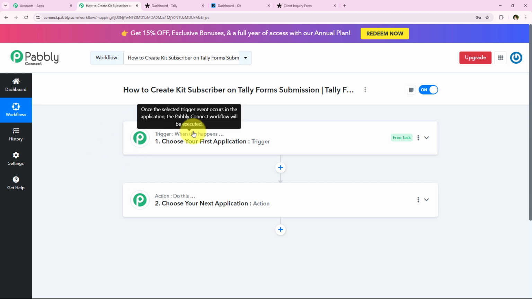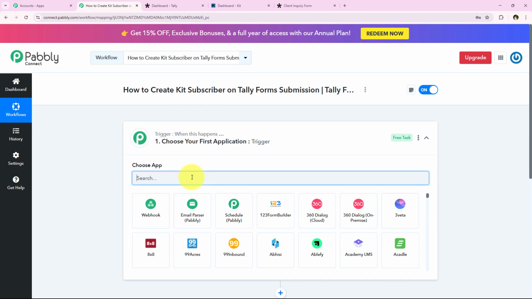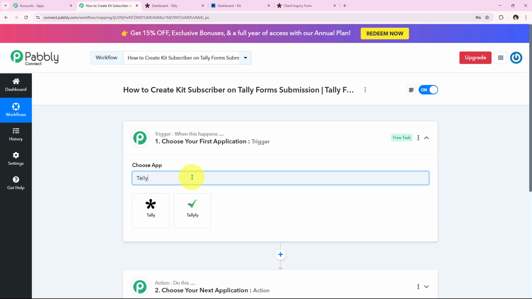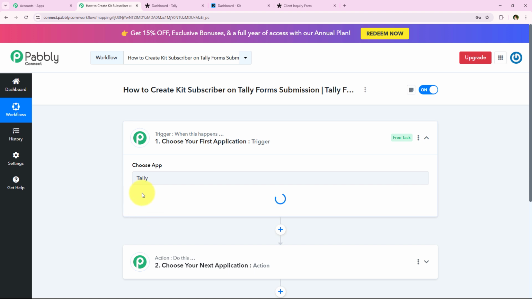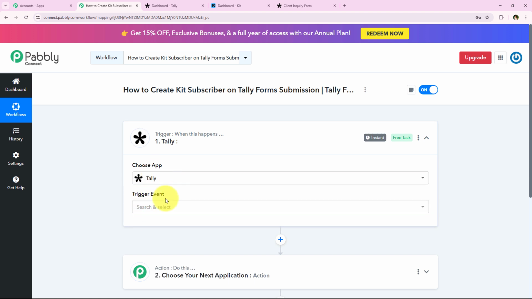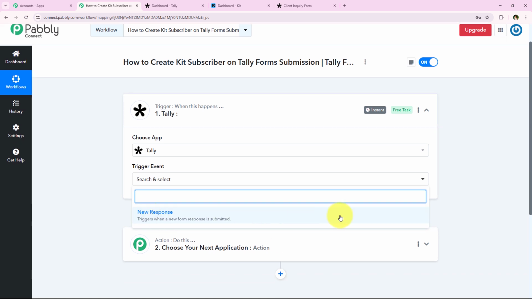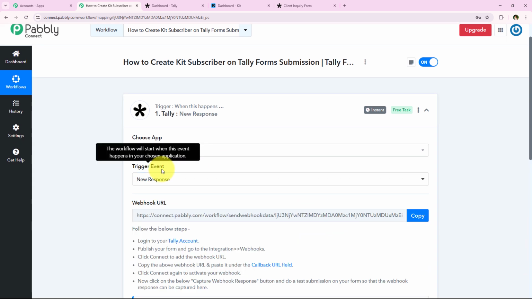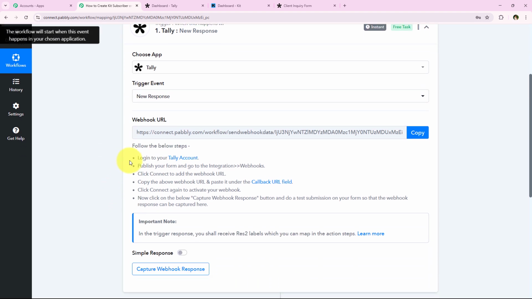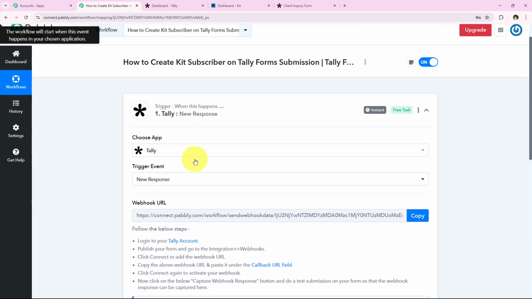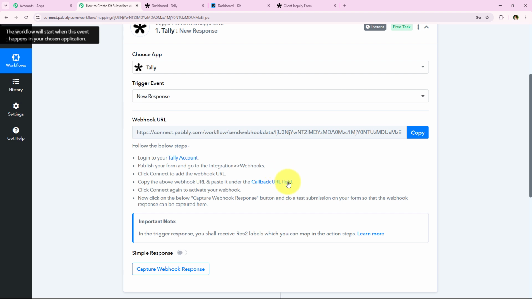And to start with our automation, we have to select our trigger application. So for my trigger application, I'm just going to select Tally. So I'm just going to search for Tally, and then we have to select Tally over here. And now it is asking me for the trigger event. So for the trigger event, I'm just going to select new response. And as soon as we select the trigger event, it is giving me a webhook URL. And we are going to use this same webhook URL in order to create a connection between our Tally account and our Pabbly Connect's workflow.